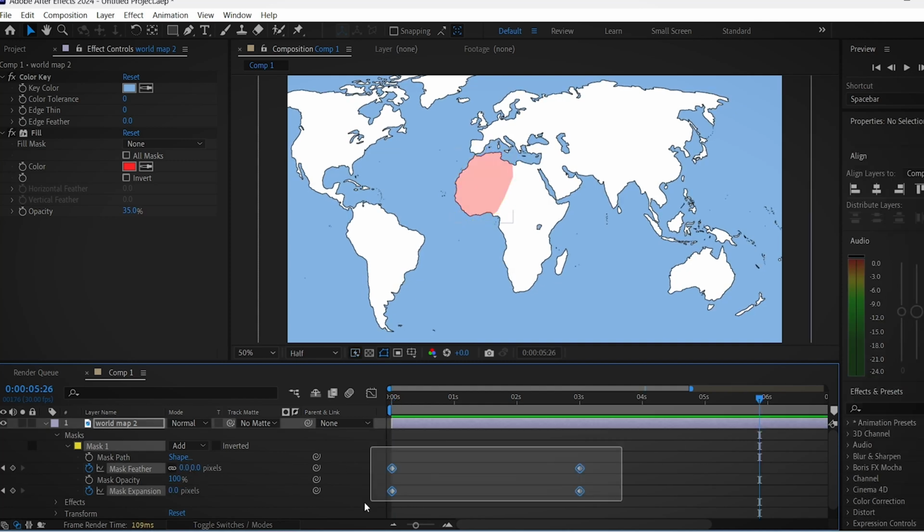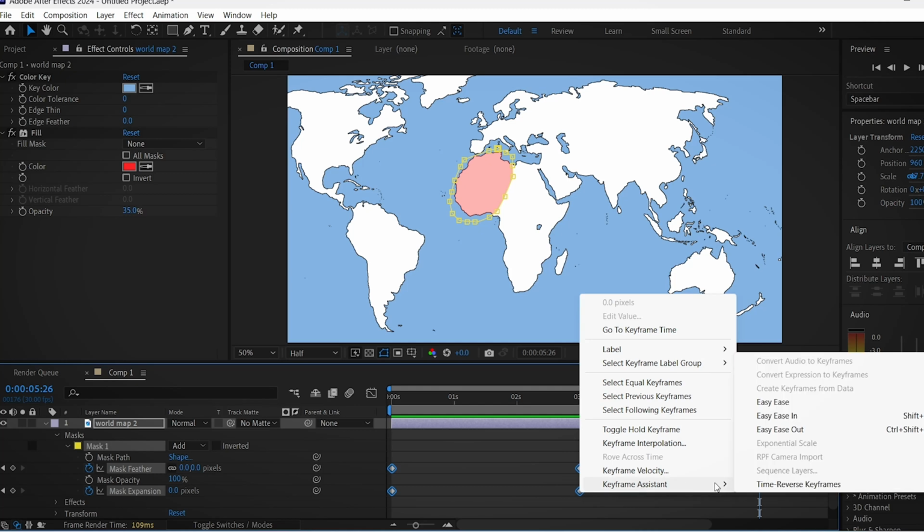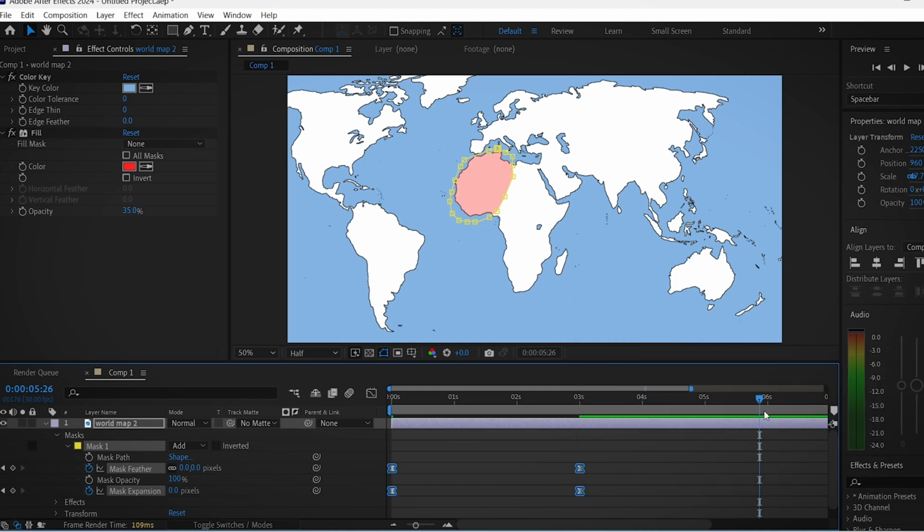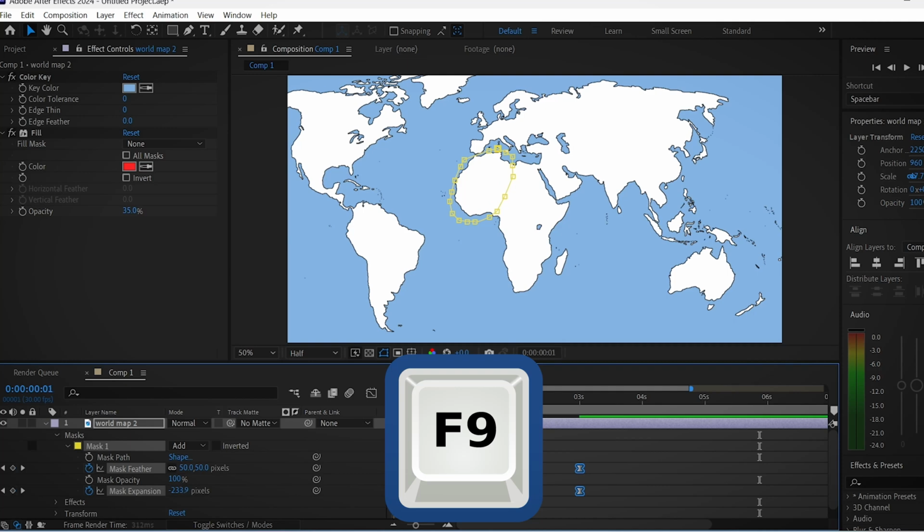Select your keyframes and right-click on them. Choose Keyframe Assistant and then click on Easy Ease. Or simply hit the F9 key on the keyboard.